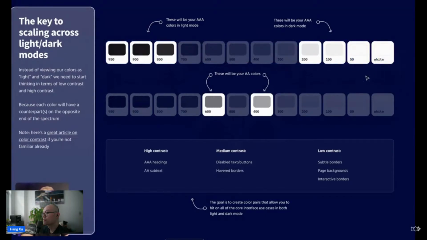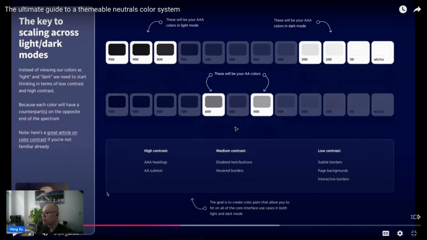So we kind of have to treat them the same way. Similarly, if we move in, something like a 600 will be a AA in light mode, and 400 will be a AA in dark mode. And so we can kind of think about these as interface pairs as well. So what we're going to do is take this mental model and apply it to some of the UI elements that we basically use.